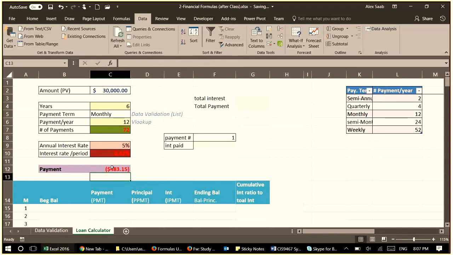This is negative. So to make this number positive, you either put a negative before the formula, or you can put the present value, the loan amount, as negative. Either way is correct. So this is your monthly payment. This doesn't change.